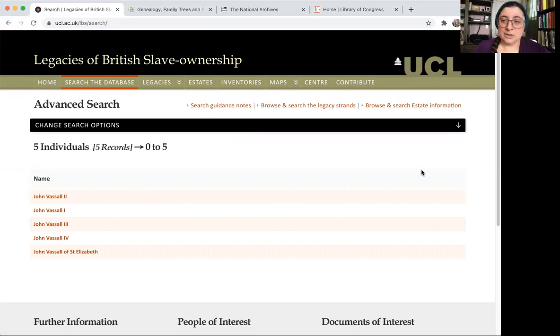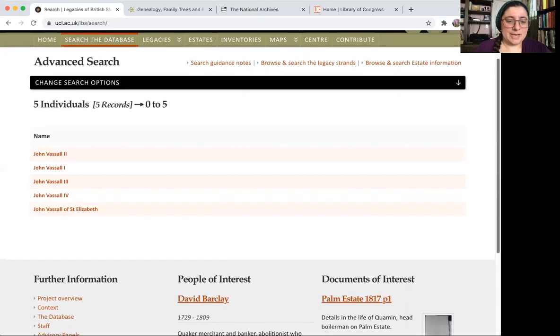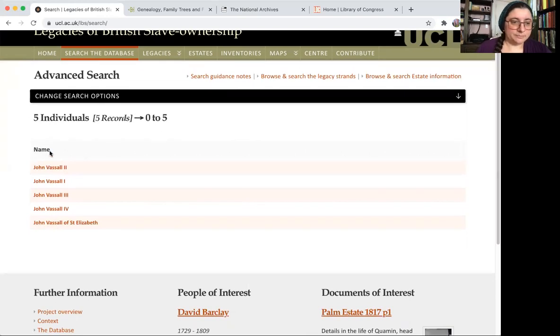Now, this is going to return many John Vassalls. And I know that the John Vassall who built the Longfellow House on Brattle Street had a father named John Vassall and a son named John Vassall. But this is still more John Vassalls than I was expecting. So we're going to have to jump in here and figure out which one is the right one. So I'll start with John Vassall 1.